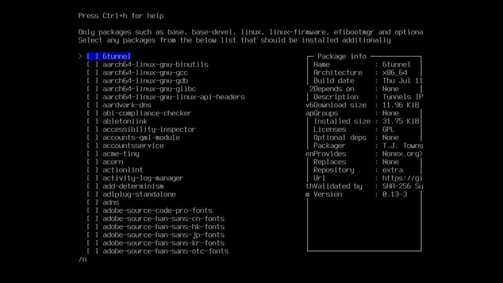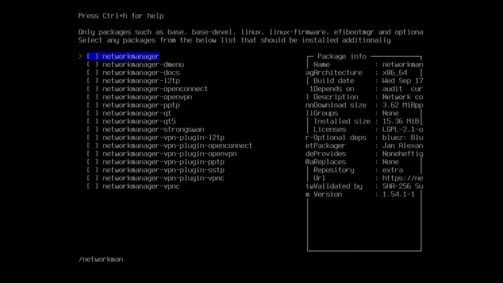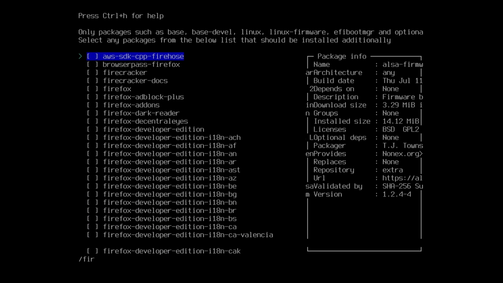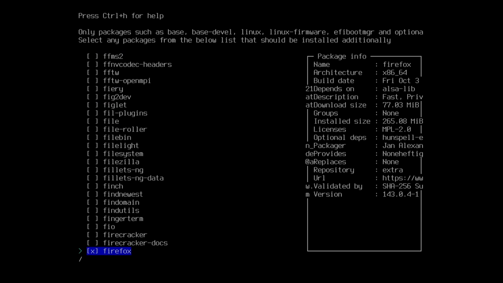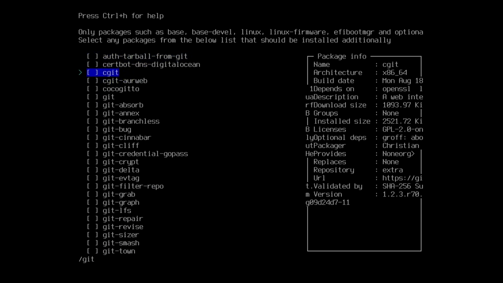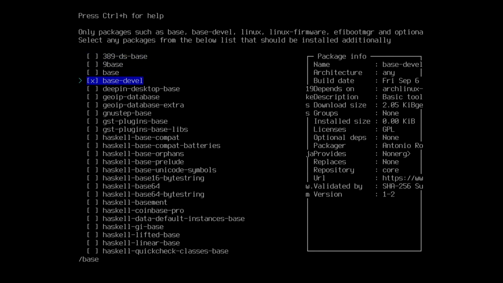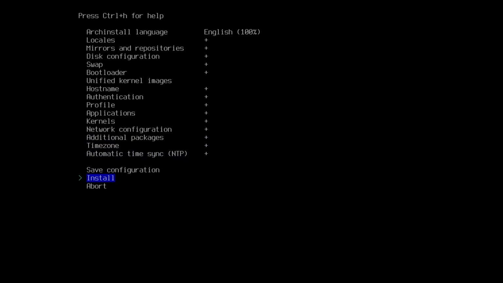So let's just do network manager. There we go. Network manager, hit tab to select, and then we can go with, I'll get Firefox, why not? There we go, Firefox. And then I will go with git, yeah, and then base-devel. There you go. These are all the things that I will get. I don't need anything more. Time zone, you can set it up. I will just skip this part, and then I will hit install.